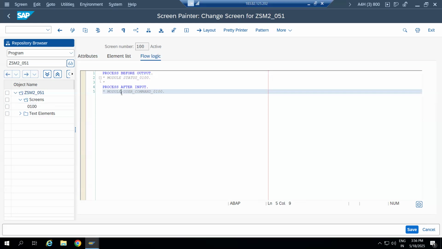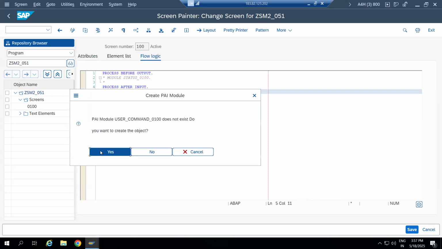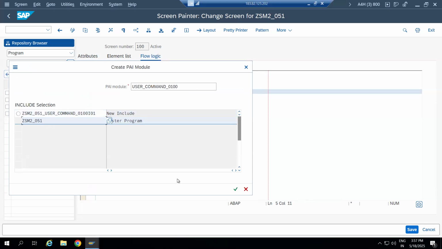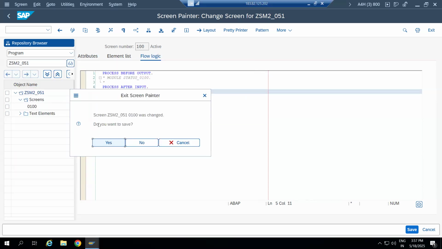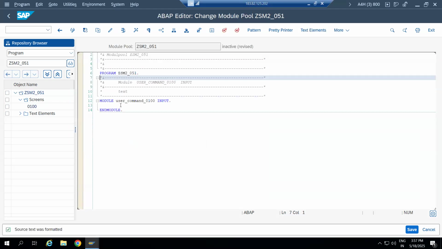So where should I write the logic? Whenever the user clicks on the display button, I should call the second screen, that is 200. Suppose I will create a screen called 200. Should I write this logic in the PBO event or the PAI event? Yes, exactly, the PAI event, because I'm talking about a button. Whenever the user is interacting with the button, we have to write the logic under the PAI event. So double click on the module name, and if you want to create it in a new program, you can click on new include.